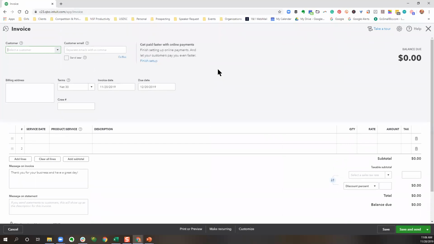Everything is a slide down or a slide across. This is your invoice screen. What you will notice as I go through this is that the invoice screen looks very similar to the expense screen, which looks very similar to the check screen. Like, all the screens look similar. You just have to be mindful of what's in the top left corner to make sure you're where you're supposed to be. So that top left corner will tell you if you're in an invoice, an expense, or a check.